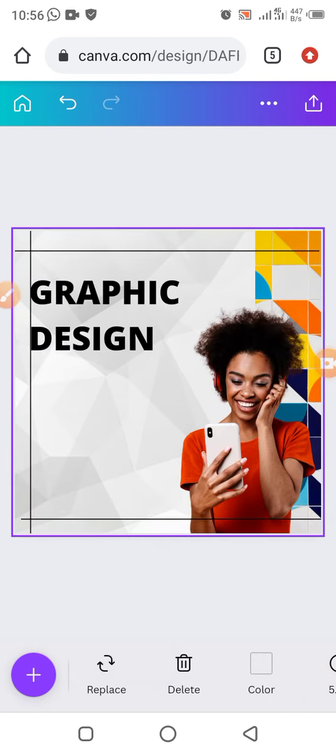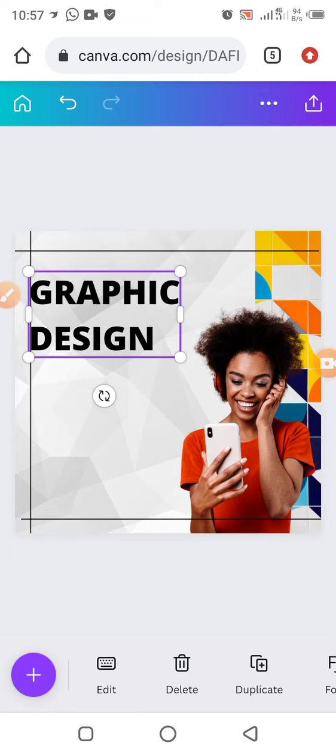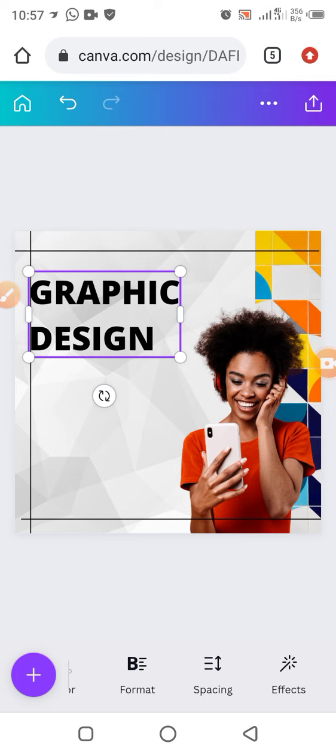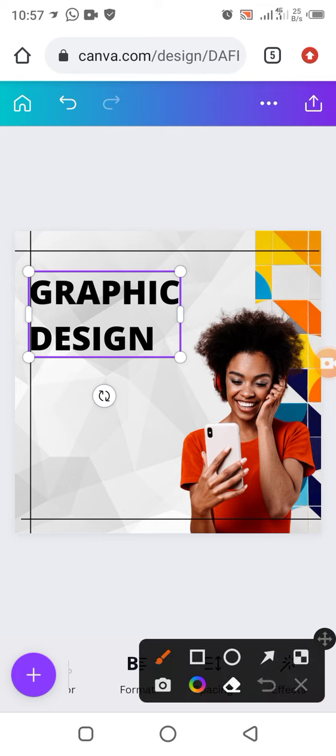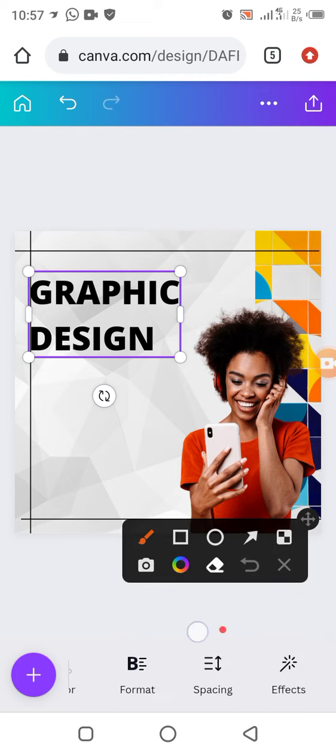I hope you can see it. So the next thing we are going to do now is that you can see there's a space between graphics and design. So you want to adjust that space. You come down here too, you will see spacing. Hope you can see it. You see it, spacing. So you click on it.